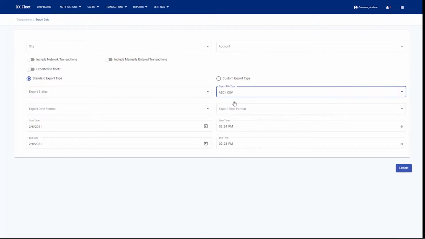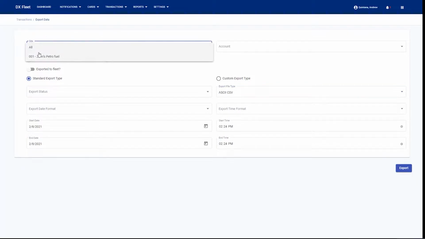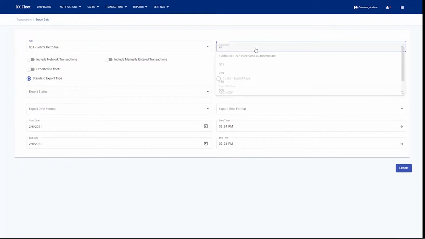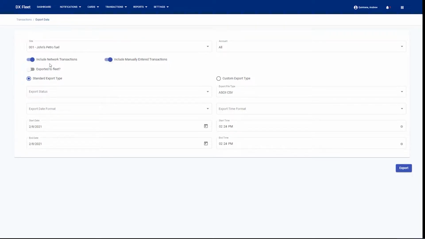So if we were going to do this, basically what we'd be doing is we would select our site. We'd select which accounts we want to go ahead and export. You can define what you would like to show up on the export. So in this case, we're going to include all of our network transactions, manual transactions, things that have been exported. Here we could say export status.